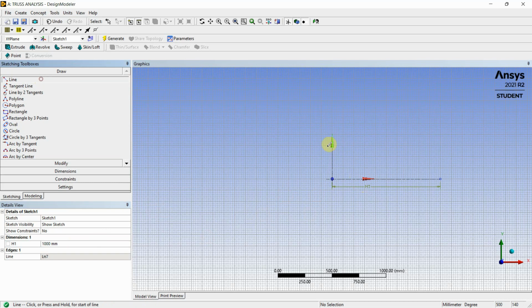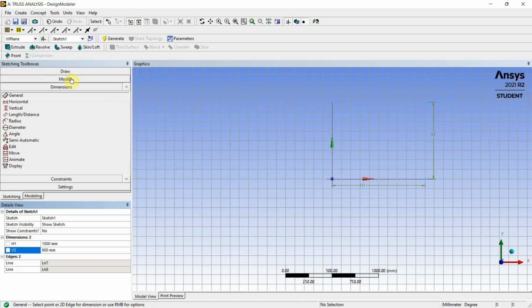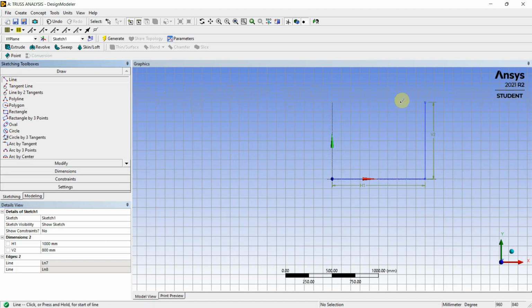Again go to the line, simply click anywhere when it shows V. Again go to the dimension. So what is V2? 780, but it is 800 millimeter. So click here, 800 millimeter. Okay. Now you have to complete the sketch. It's okay. Now it is finished.